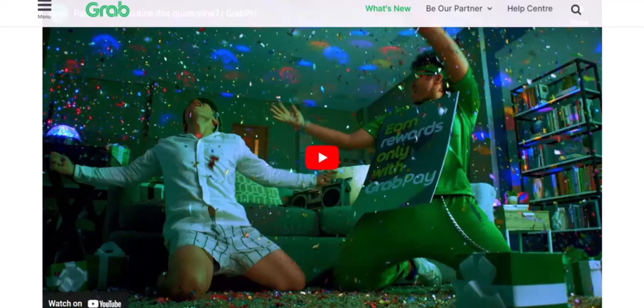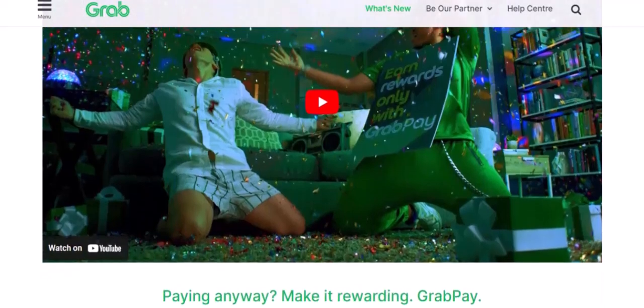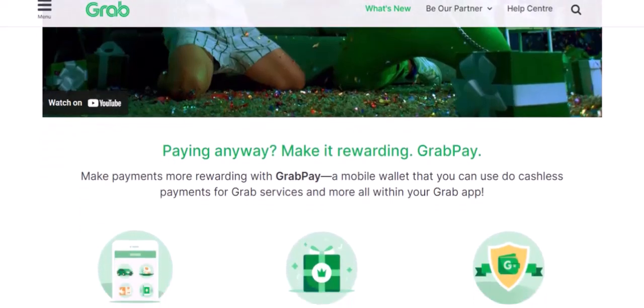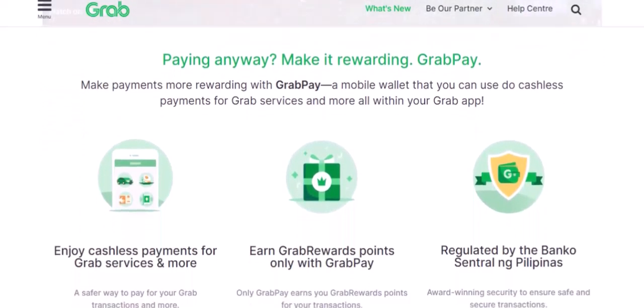Tips for a smooth transfer. Check fees. Some methods might involve transaction fees. Make sure to check the terms and conditions in the Grab app to avoid any surprises. Security first. Always prioritize security when adding funds to your GrabPay wallet. Avoid sharing your account details with anyone and be cautious of phishing scams.